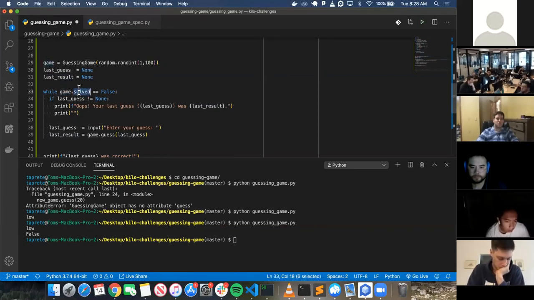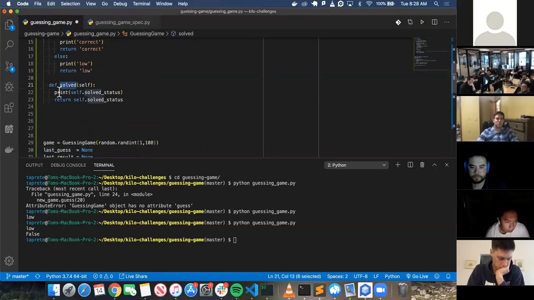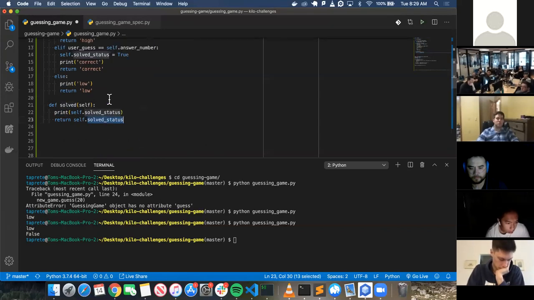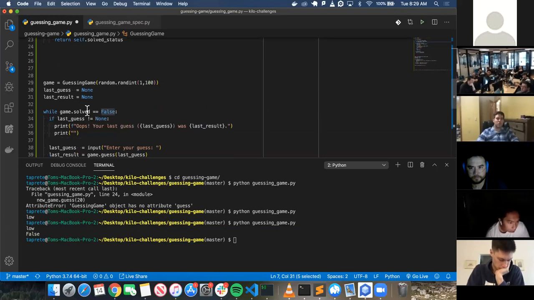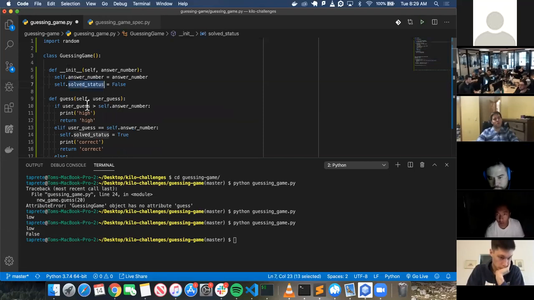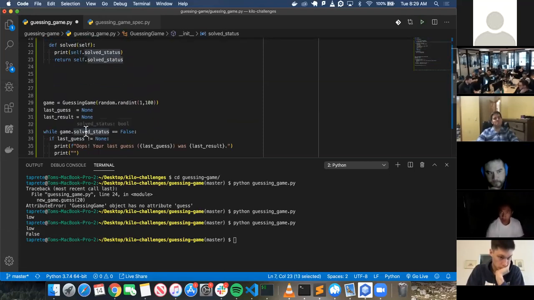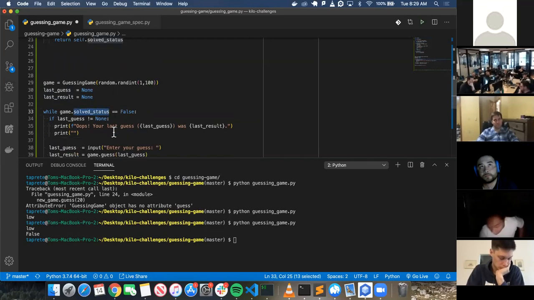So game.solved, it's going to come up here, game.return solved status. So the solved status is false. Right here, we can do game.solve, or we can invoke solved, because solved is a method, or we have access to the solve status instance variable like that. So solve status equals false.